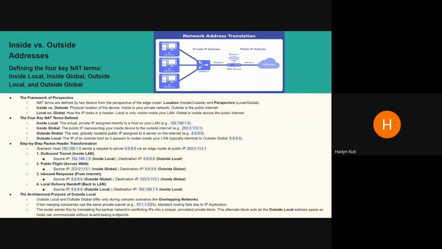Step-by-step packet header transformation. The scenario here is host 192.168.1.5 sends a request to a Google server via an edge router at a public IP 203.0.113.1. First, the outbound transit inside the LAN: source IP 192.168.1.5, inside local, to destination IP 8.8.8.8, outside local.